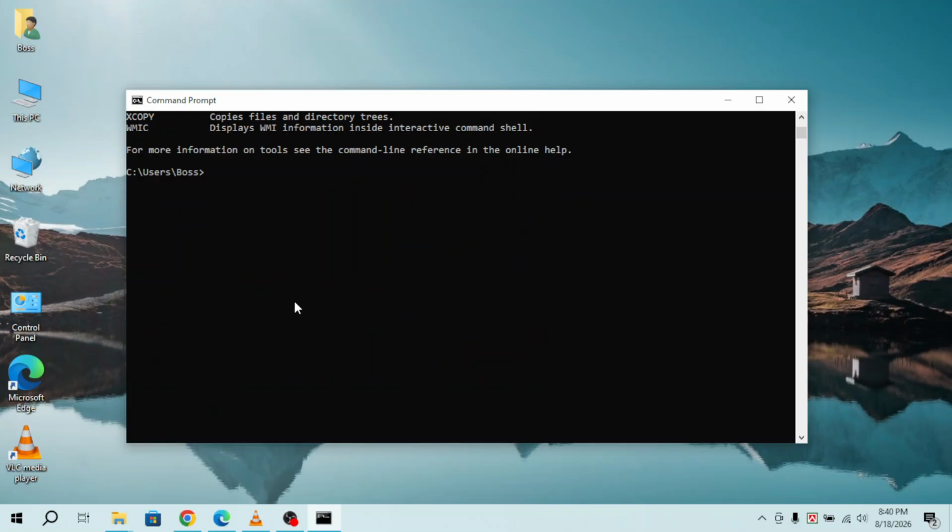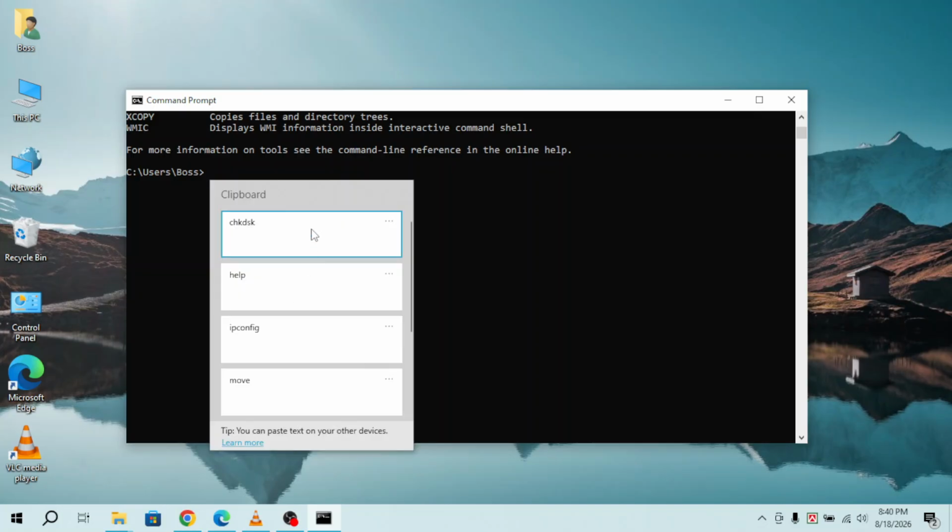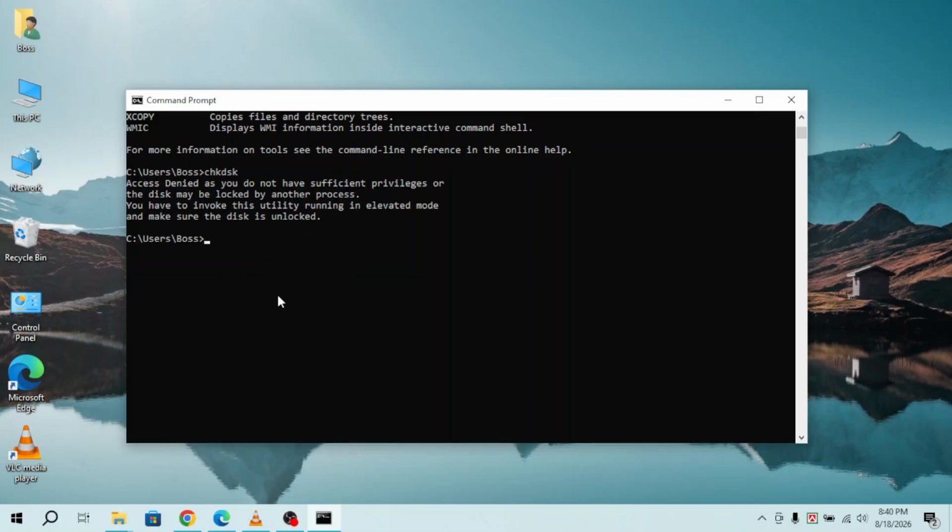For system troubleshooting, you'll also find commands such as chkdsk, which checks a drive's file system for errors. Some options can repair problems and may require administrator access, so don't run repair commands blindly. Read the command's documentation first, especially before making changes to a disk.